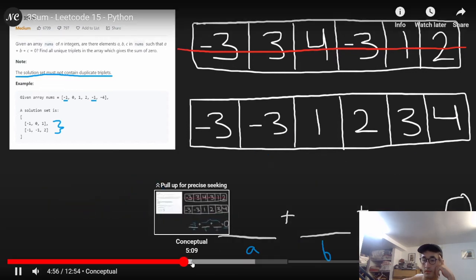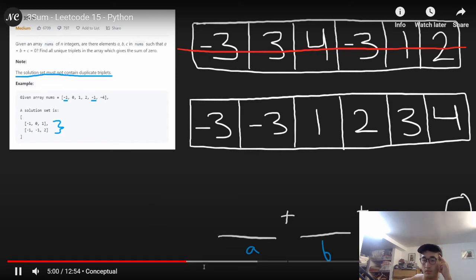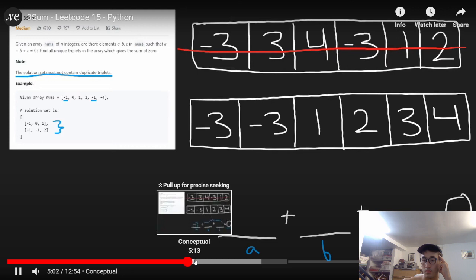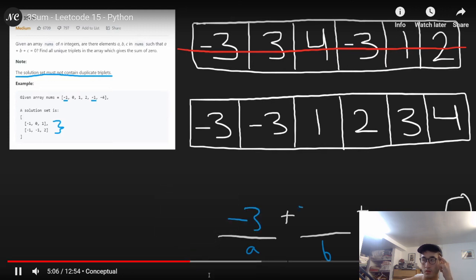So now that we know to sort the input array and we know how to eliminate duplicates, once we find our first number, notice, right? So let's say we have a -3. So then the remaining part of the problem, there's only 2 elements, right? So it basically reduces to 2-sum. And you probably know how to solve 2-sum, right?